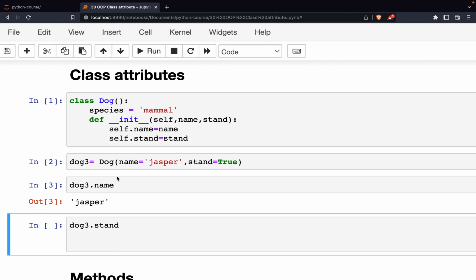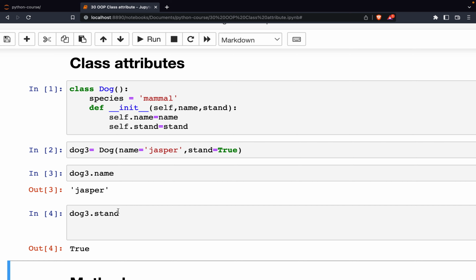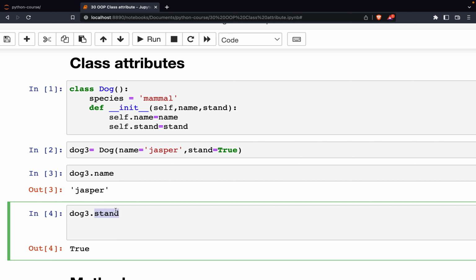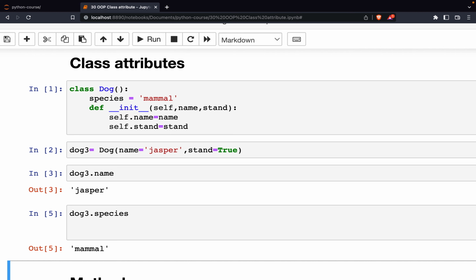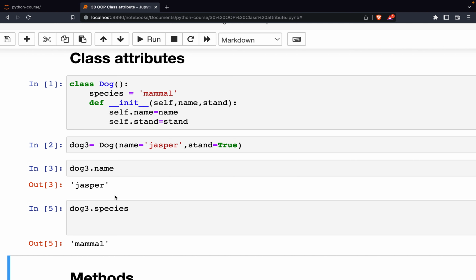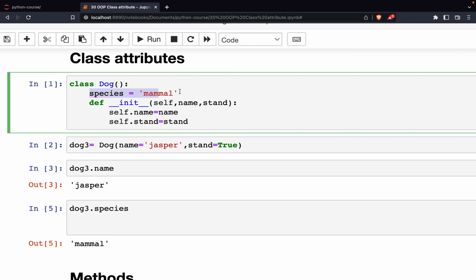Now we have dog3 is equal to Dog with the name, and dog3.stand is equal to true, and we can also get the species, and later we will let you know what is the use of using the class attribute.